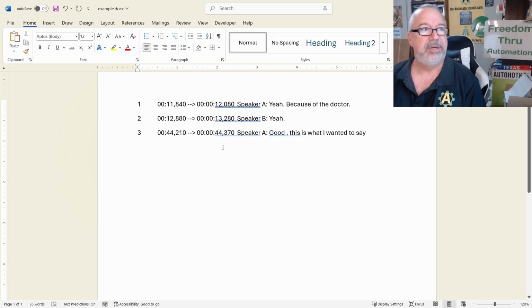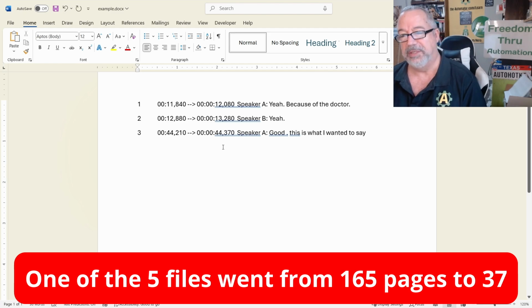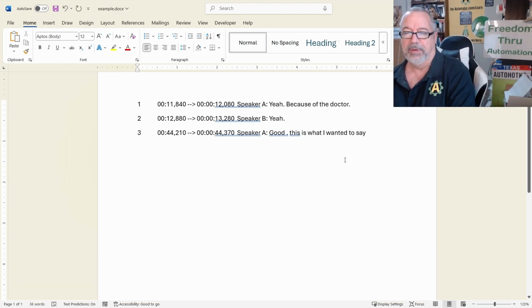And I should have measured it. It went from hundreds and hundreds of pages down to probably like 100 pages. So it really helped him clean it up. And it took me just a couple minutes, right? But I used that macro.